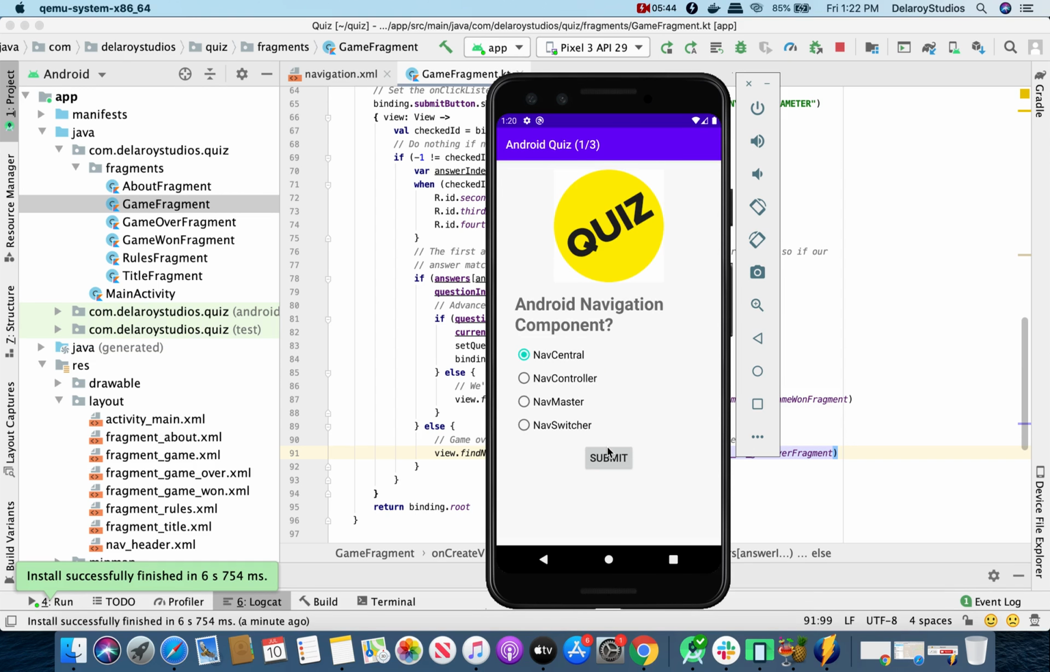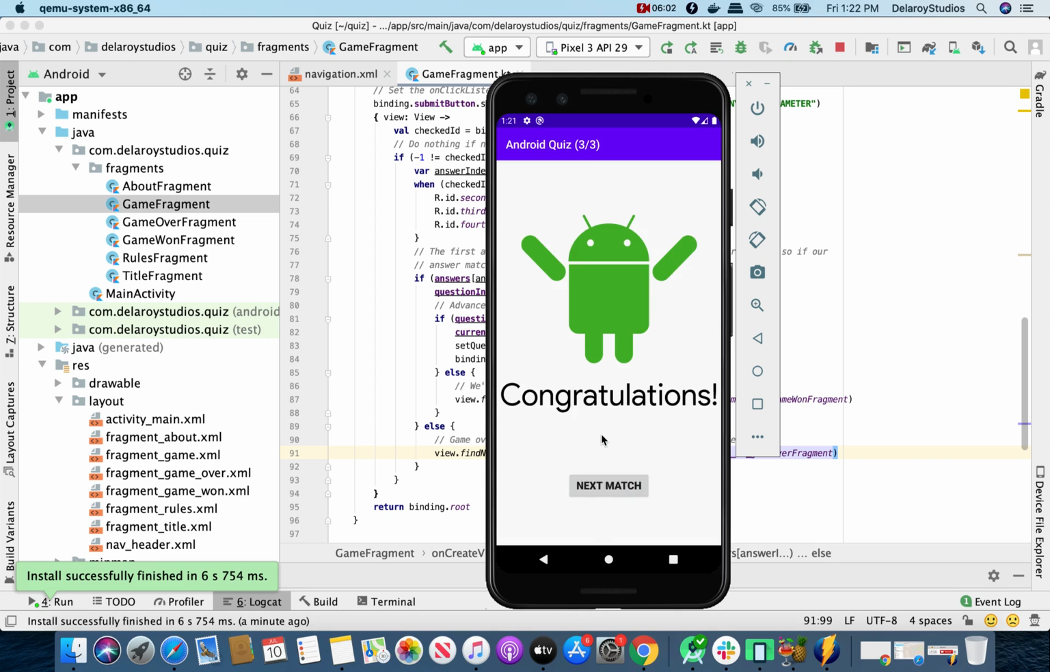Android navigation component. Nav controller. What is the Android Jetpack? All of these. Android vector format. We have the vector drawable. Congratulations. Can you see that?